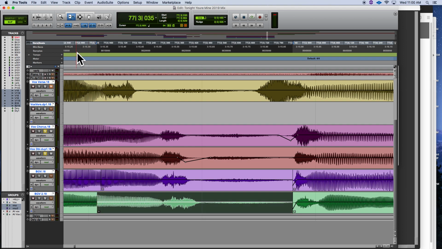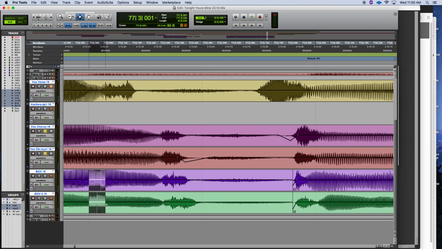Now you can make these transition points at the same place, or you can make them different to kind of hide them. Although the crossfades can be in the same location, the actual transition point will be different. I'm going to open these guys up.